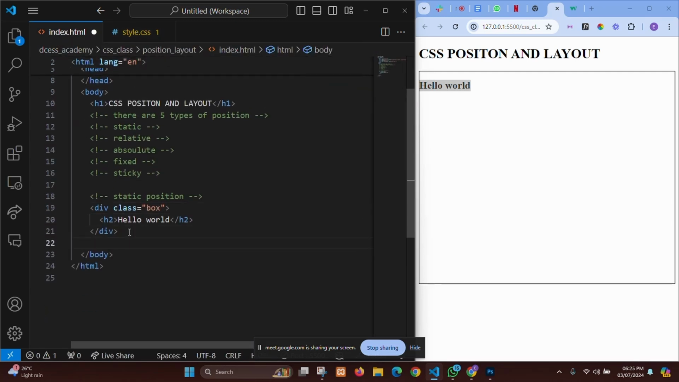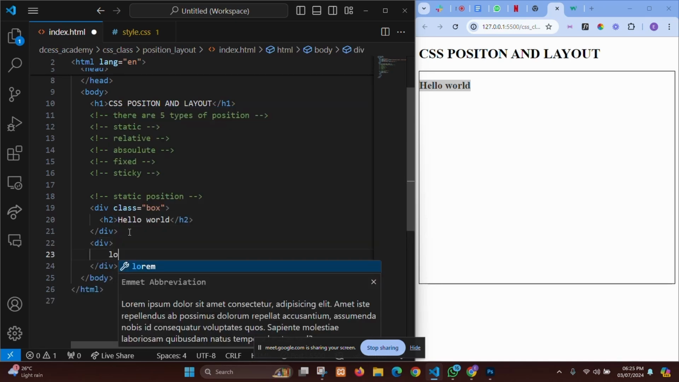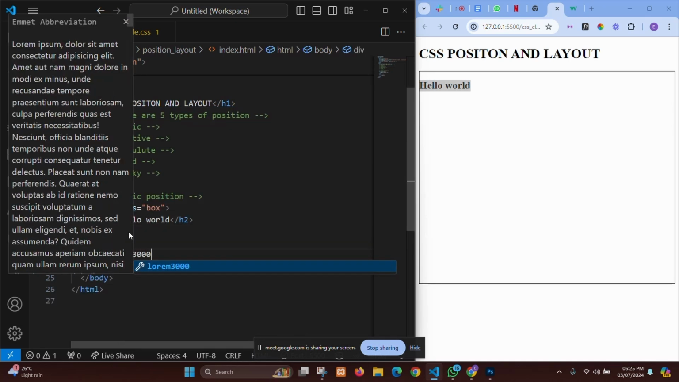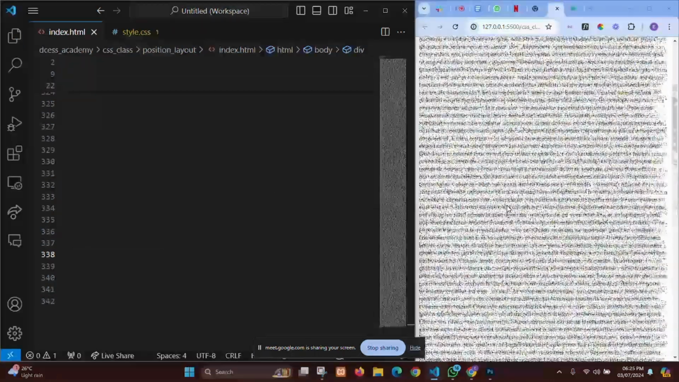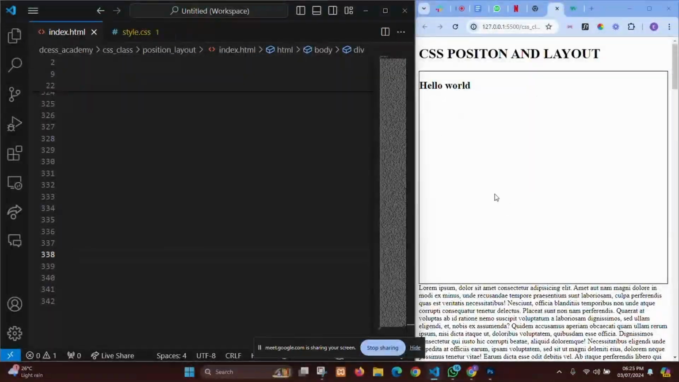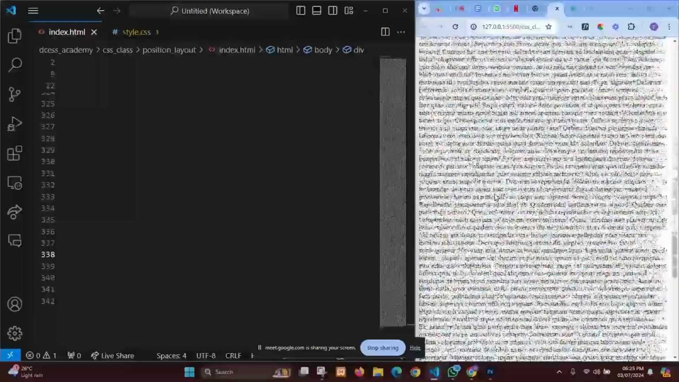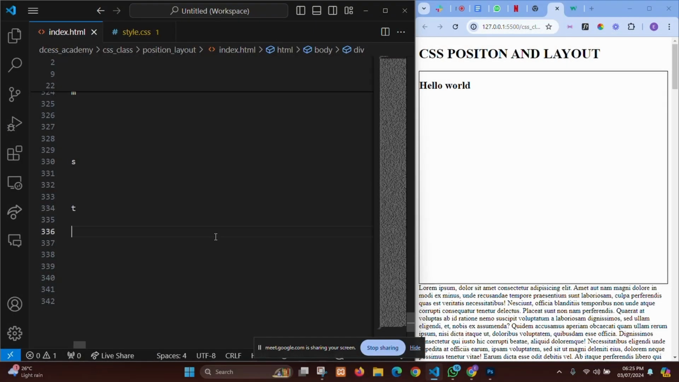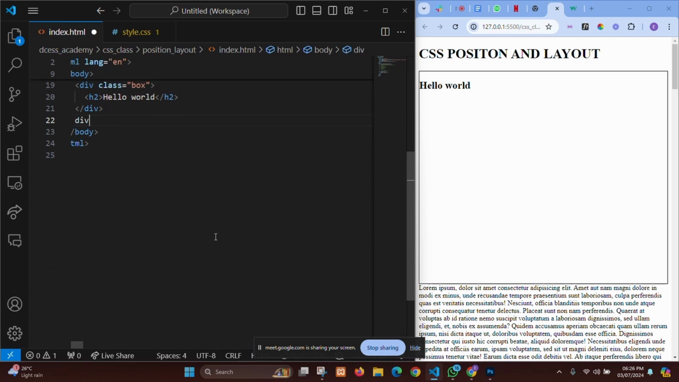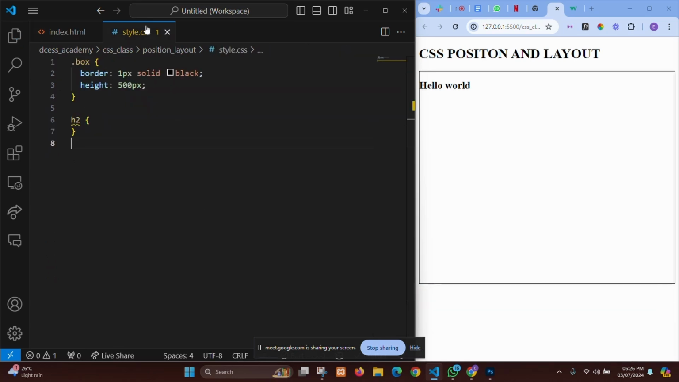Let's say for instance I have a div here, and in this div I have lorem 3000. What will happen when I save and scroll? Can you see what is happening? Because this thing is static by default, it will follow the normal document flow. So please take note, that's static. Now if I press Ctrl Z, I don't need that text.